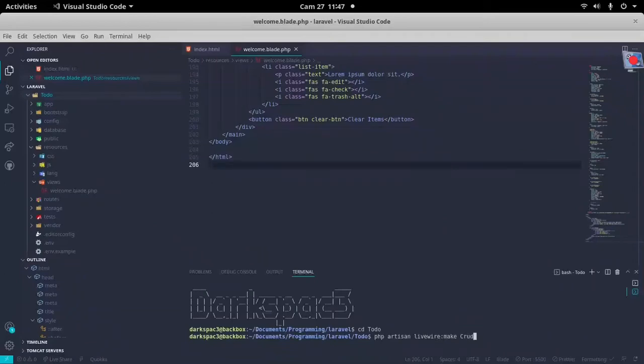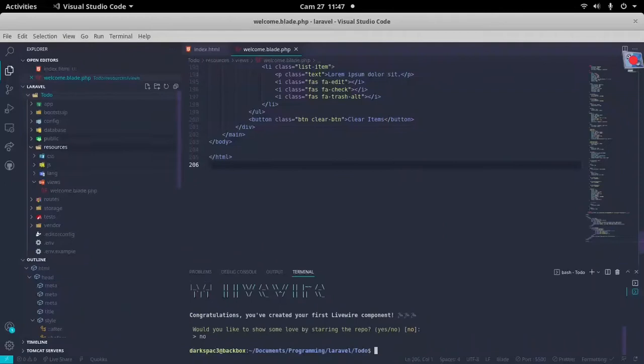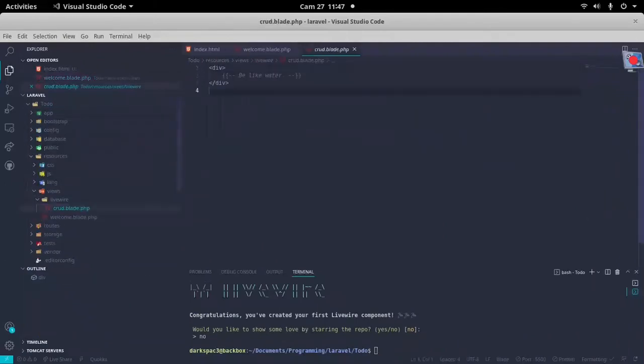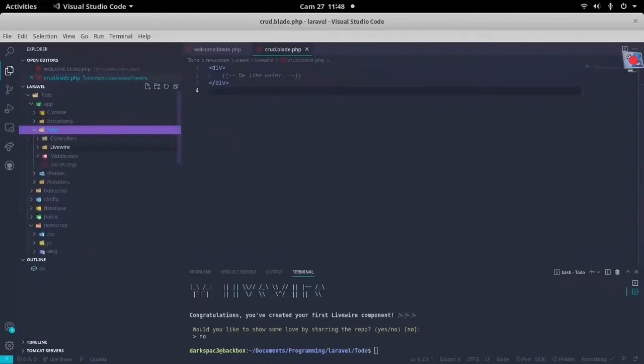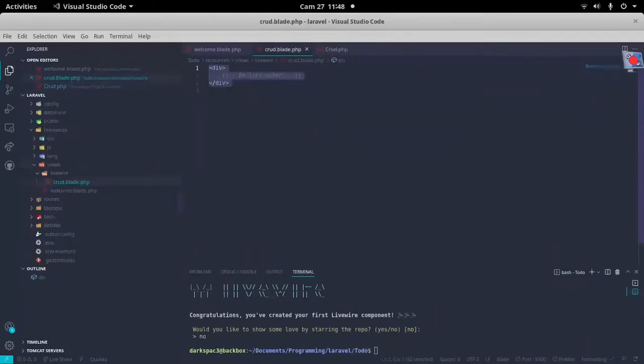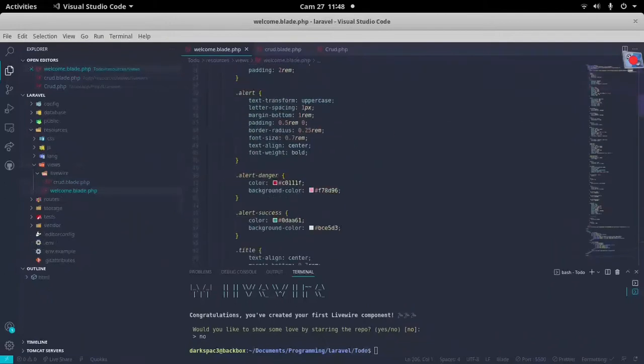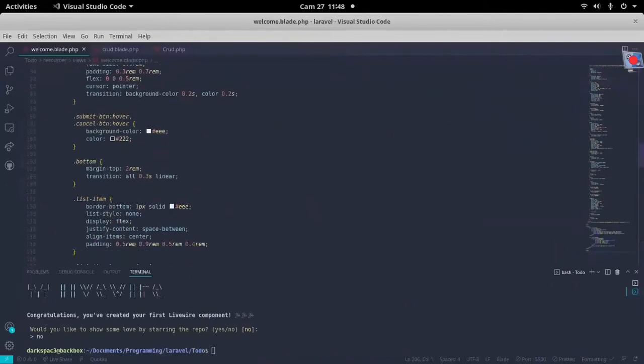So we'll have a CRUD over there. Now if I refresh over here and check, we have a Livewire CRUD view, and we also have, in app, Http, Livewire, CRUD, this file over here. This particular file will be doing the manipulation for the view, and basically before everything else in Livewire, if you forget this, nothing will work.